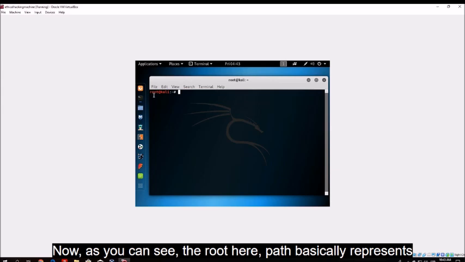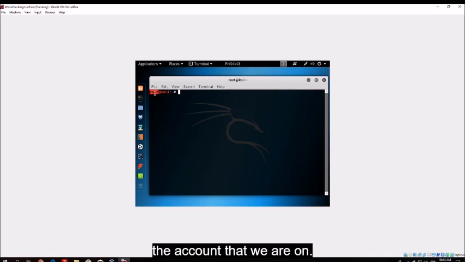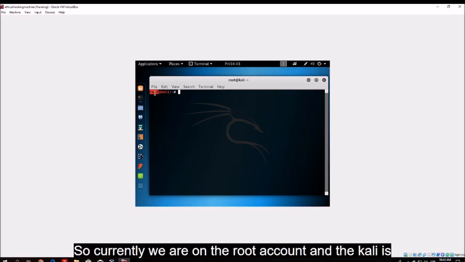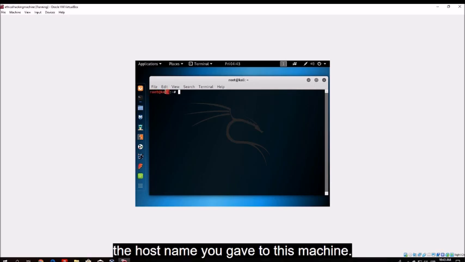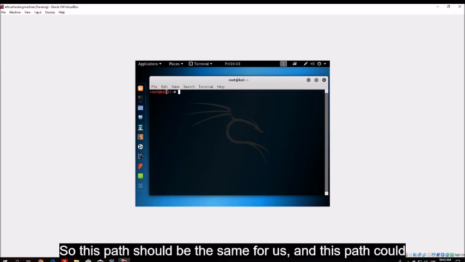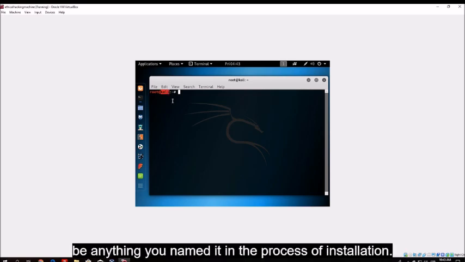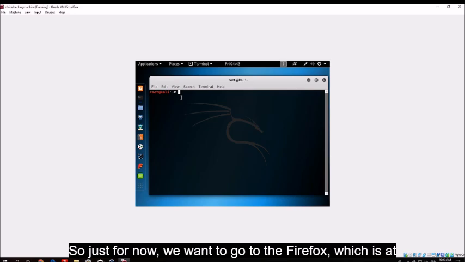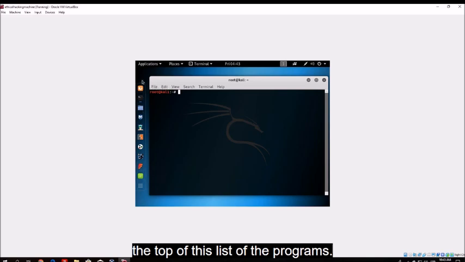Now, as you can see, the root part represents the account that we are on. So currently we are on the root account, and Kali is the host name you gave to this machine. This part should be the same for us, and this part could be anything you named it in the process of installation. For now, we want to go to Firefox, which is at the top of this list of programs.